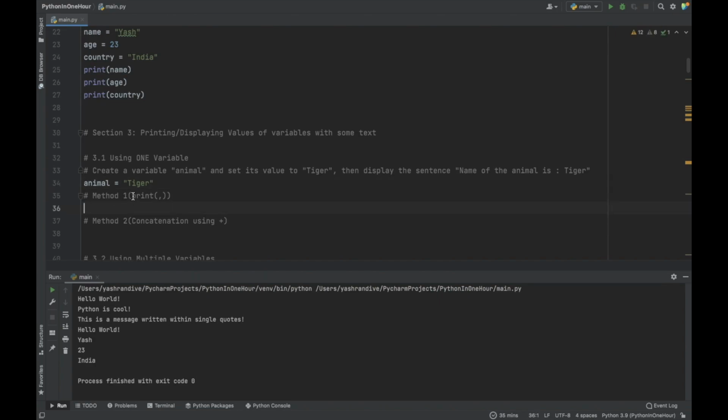In method one, we want to use print and then a comma within its parentheses. So let's take a look at how to do that. Simply write print. Then let's take a look at the text here. We know that we want to print out name of the animal is colon and then tiger, which is the value of our variable right here. First off, inside the print statement, I'm just going to put some text. Within double quotes, I'll write name of the animal is, and then I'll also put a colon, just because I want to display the colon.